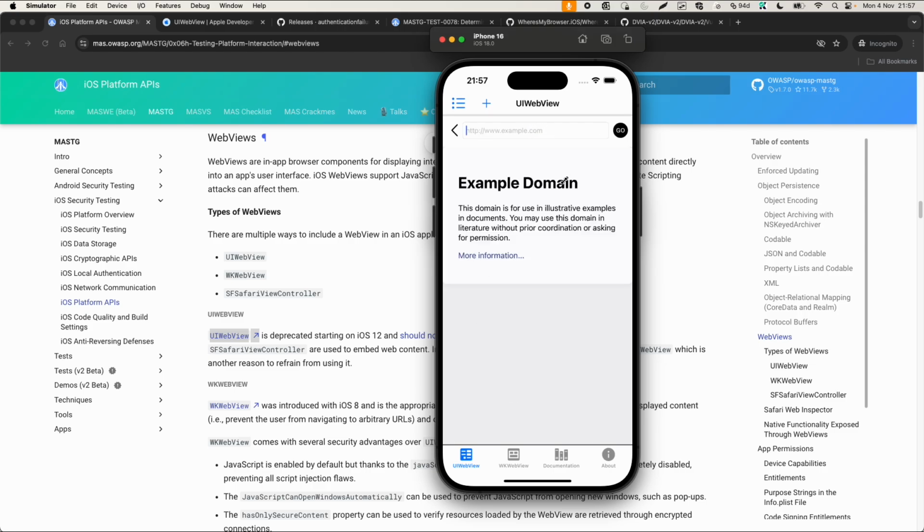And one thing to demonstrate here, if I can do javascript:alert(1), for example, then it is working in the UIWebView, but we also have the WKWebView. And if I try the same javascript:alert(1), then it will not trigger in this WKWebView.